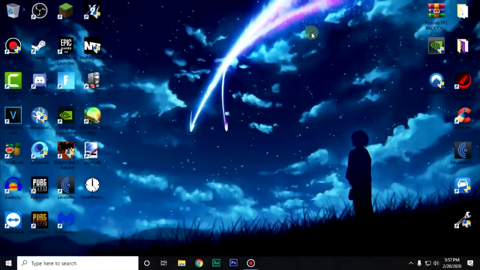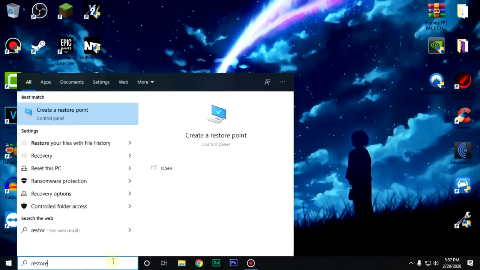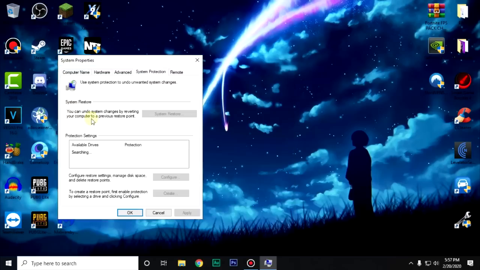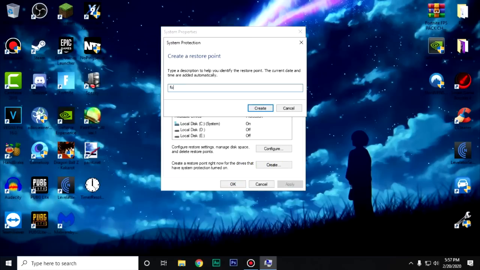Okay, so guys, before we do anything, we are gonna create a restore point just in case some of the tweaks don't work out for you guys. You can easily revert all of those changes. So to do that, simply go down to your start menu and search restore. Click on create a restore point. Then click on create. You can name it anything. I'm just gonna name it Fortnite. Click on create.